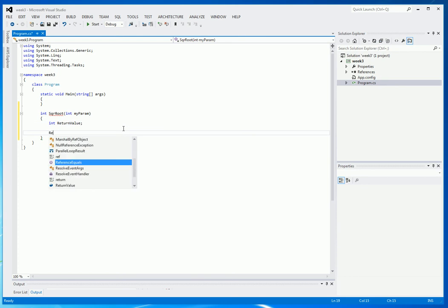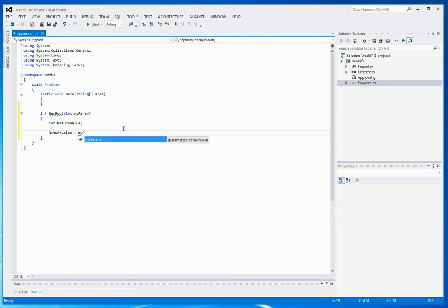Then we're going to set return value equal to my param times my param. And then the last thing that we need to do is return that. Every method that returns a value has to have what's called a return statement. You do that simply by typing the keyword return and then the variable you want to return. So we are going to return value. And now you'll see Visual Studio is now happy.